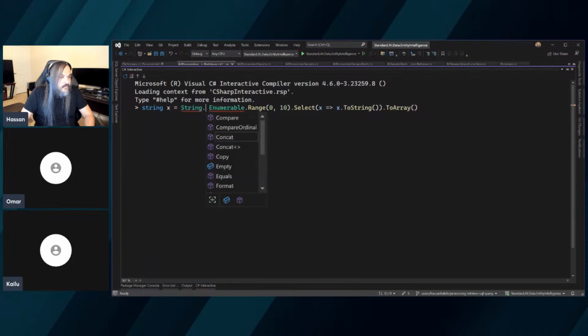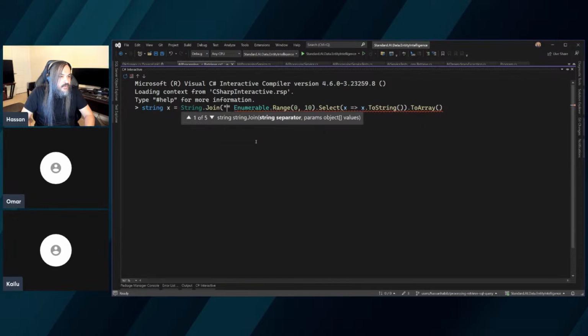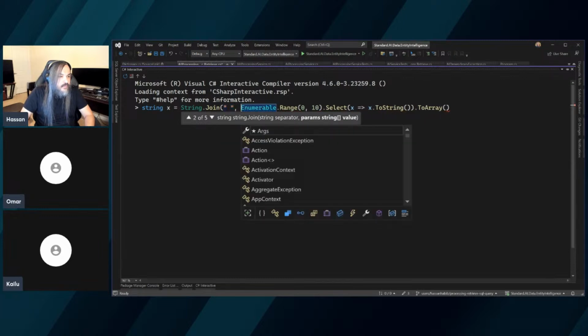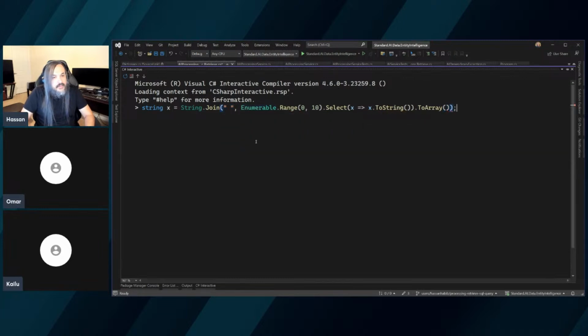There is a... the Join. Thanks, that's the one. Join. So the separator is just a space, and we're basically saying something like this. So that should do the trick. So if I do here X, what's inside of X? 0, 1, 2, 3. So it's going to be something very similar to that.